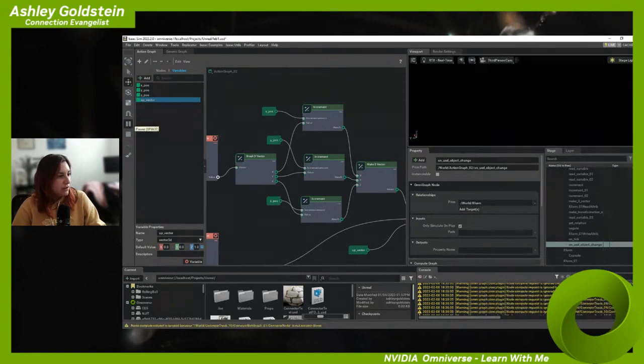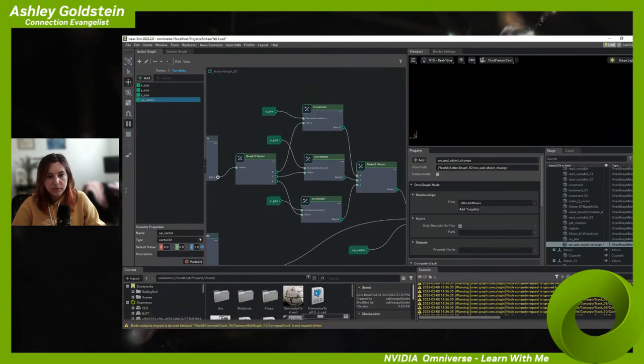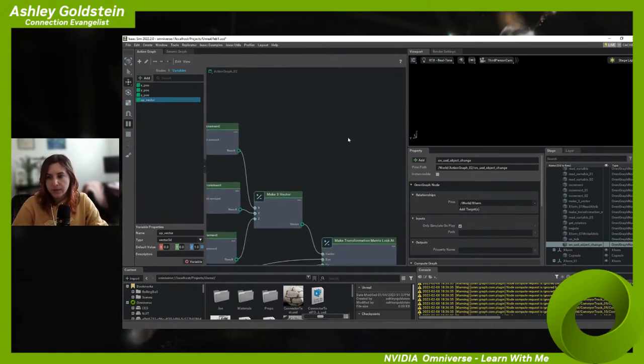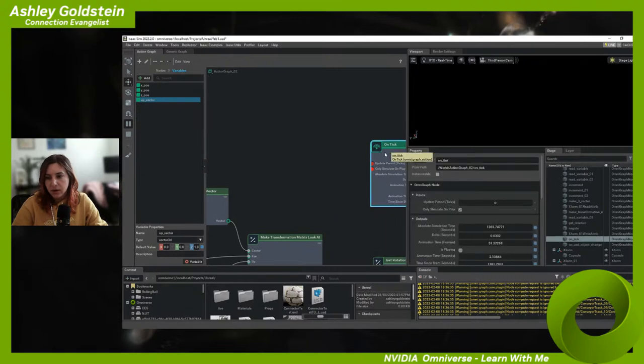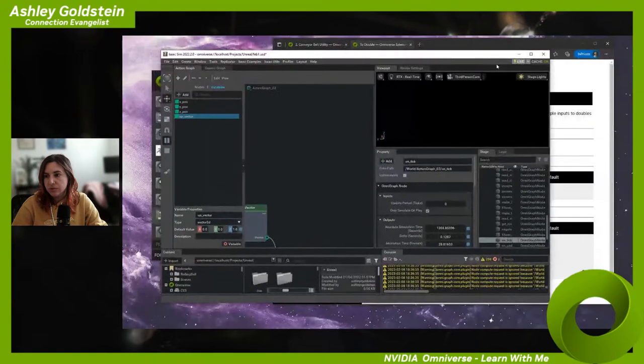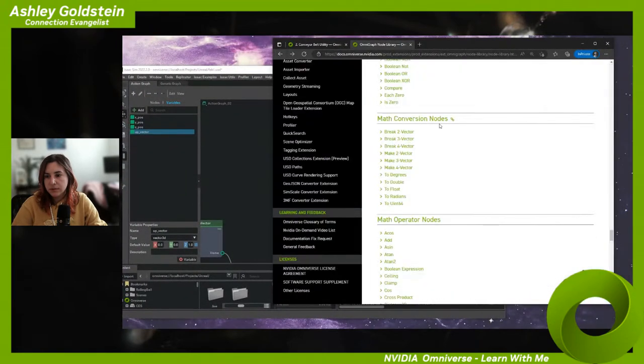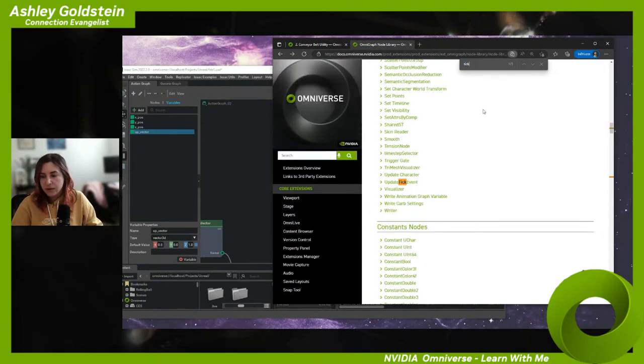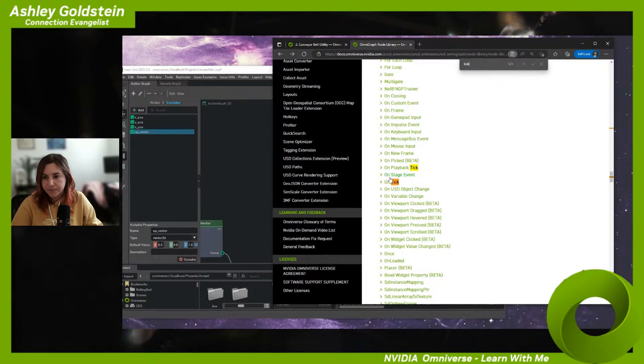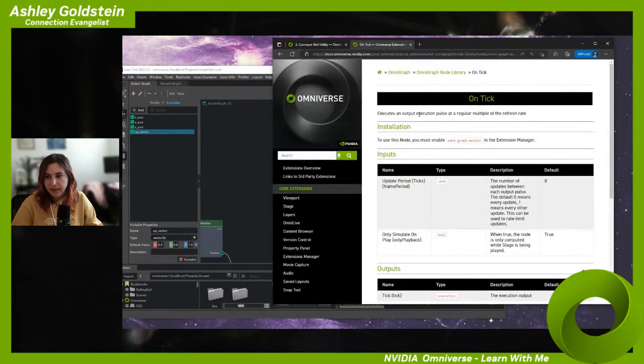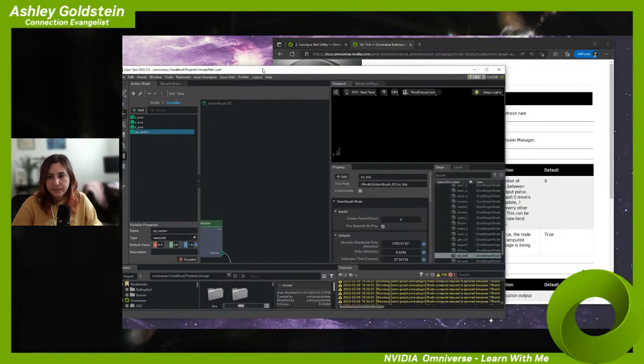On tick is for each interval the playhead moves. On tick is like the timeline. So if I press play and I had the timeline going, you'd be able to see, and it just means it's happening at that play. I think it explains it. Oh, it just says, here, let's go to this one. There's update tick event. That's not the one I want. On tick: executes an output execution pulse at regular multiples of the refresh rate. Okay.